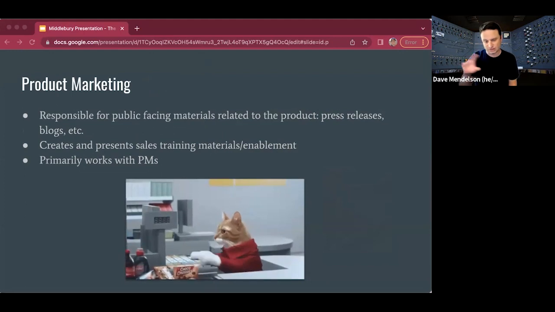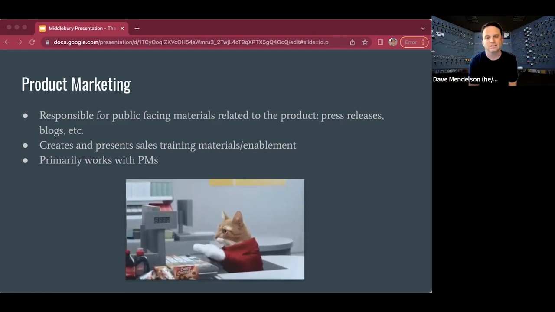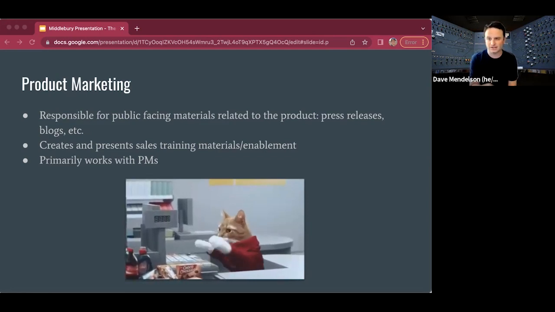This is usually a group within marketing, and they work with the product managers on public messaging and internal sales training materials for all the features that are being released. Examples would be public blogs, presentations for pitching to customers, a roadmap deck, for example. That's what the product marketers will help build. And they play an essential role in making sure the company understands why customers should care about what the R&D team has built.